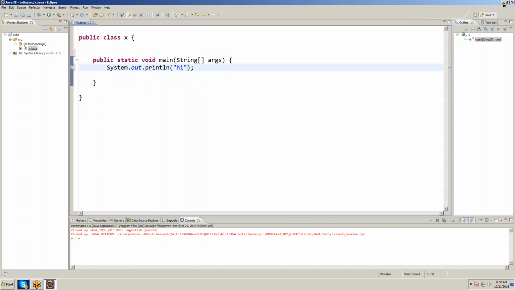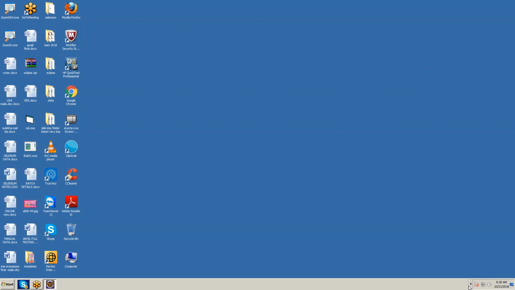First, if you want to learn Java, you should know one basic concept, primitive data types. Do you know what the data types in Java are? Yes, primitive data types.